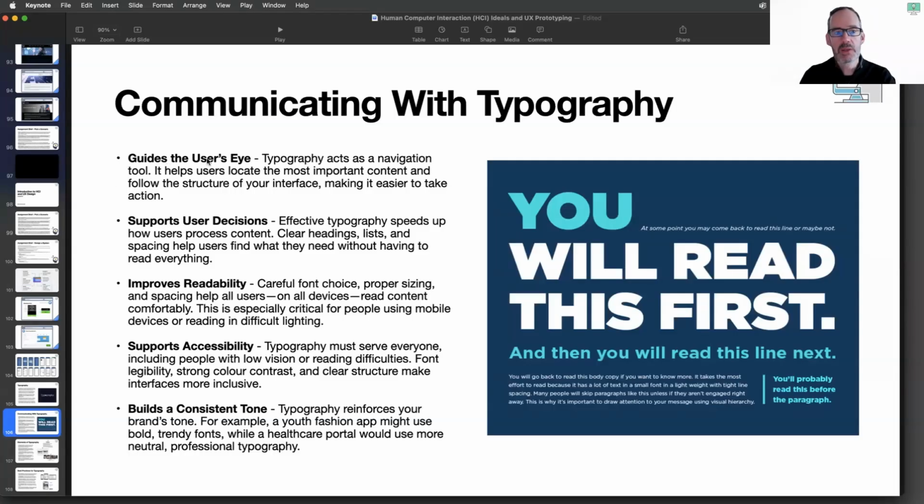Number one, it guides the user's eye. It acts as a navigation tool, and it helps users locate the most important content. It supports the user's decisions. It speeds up how the user processes content. It improves readability. So really important, the size of the text, the spacing of the text. It supports access and accessibility. What we're talking about there is people maybe with reduced eyesight. You could have people with color blindness, those types of things. It helps you build a consistent tone in terms of your brand.